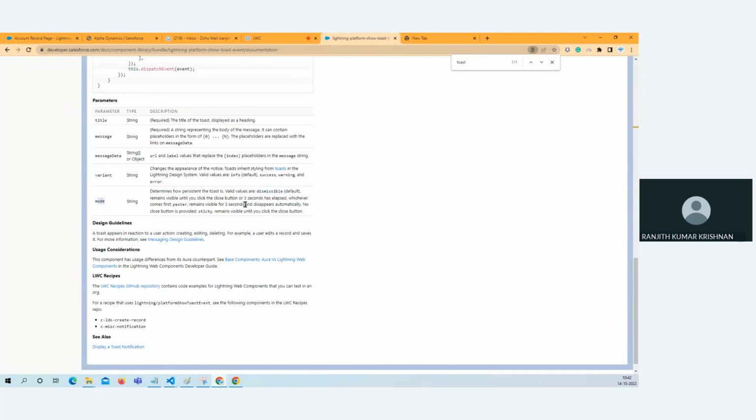This is basically whether the message needs to be rendered sticky, which means it should not disappear, or else it should disappear and stay for normally 3 seconds. Whether you need to stick it always, a user has to close it, that is decided by the mode. The variant decides the look and feel. By default, the variant is info. If you give success, that might appear in green color. If you give error, that might appear in a reddish font color.